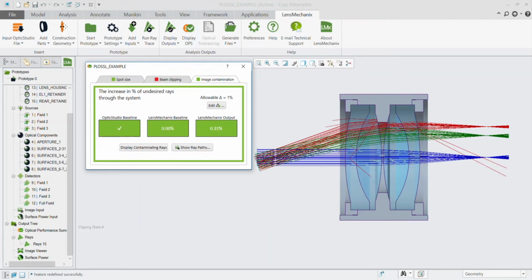LensMechanix for Creo monitors the change in optical performance and tracks the light that is blocked or reflected by mechanical components in the computational domain. Any metric that changes beyond the allowable delta will be shown in red, making it easy to detect if your design fails to meet specifications.